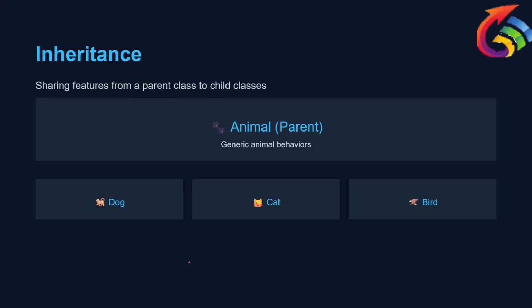Next thing is inheritance. If we talk about inheritance, this is cool because it saves you tons of code. Inheritance means creating a new class based on an existing class. The new class gets all the features of the original class automatically.